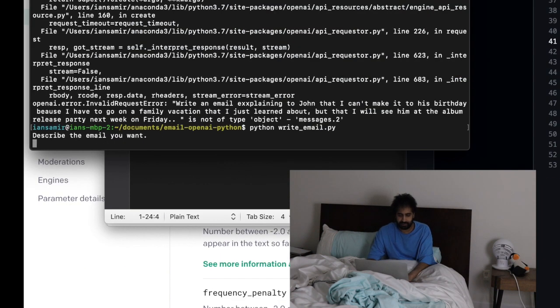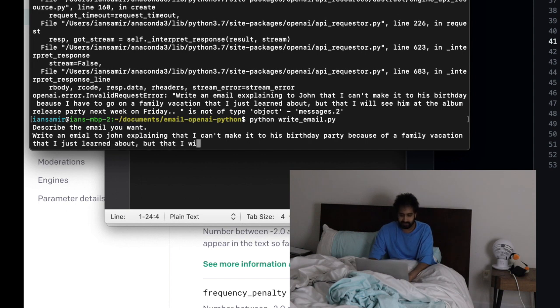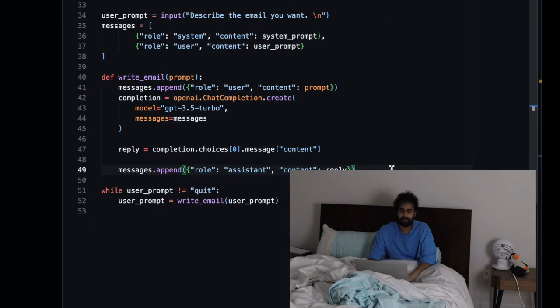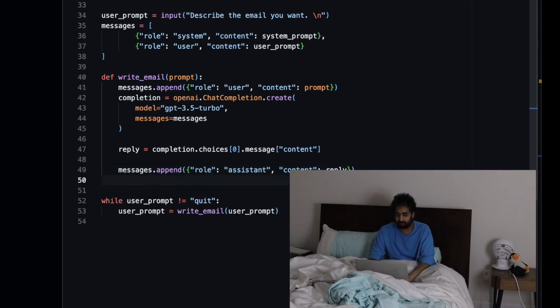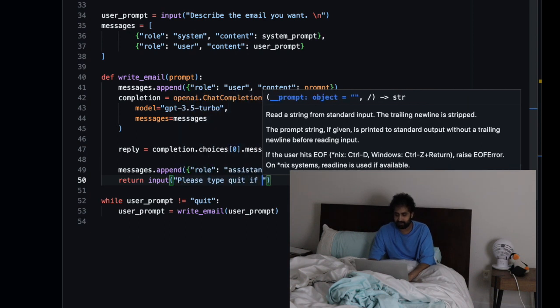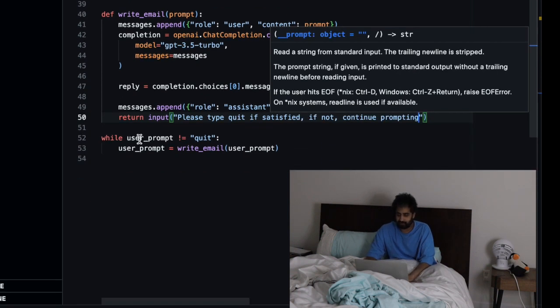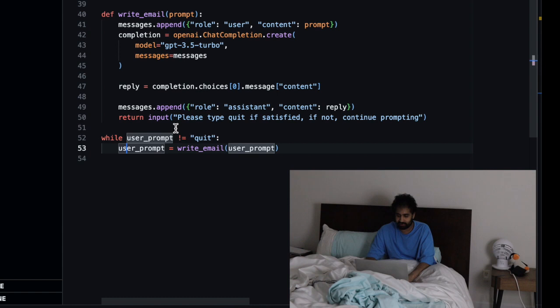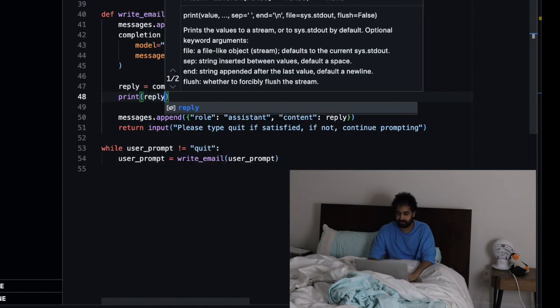Okay, so we're gonna say write an email to John explaining that I can't make it to his birthday party because of a family vacation that I just learned about, but that I will see him at the album release party on Friday. Okay, and then after you append the new reply to the messages, you actually want to return an input. Please type quit if satisfied. What that's going to do is, for this while loop, we will actually return something and then continue the sequence until we type quit, and we're going to print the reply here so that we see it on the console.